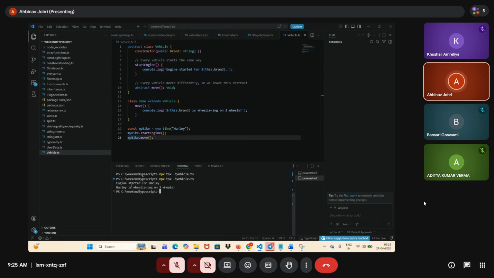Now it is saying started engine, Harley, and start. So this is clear: we cannot create the object of an abstract class, we need to use it with inheritance, and after that we can create it. So here we come to the end of the object oriented programming concepts in TypeScript. Tomorrow we are going to start with Playwright. Does anyone have any questions?